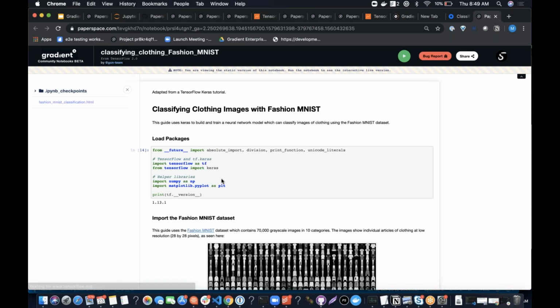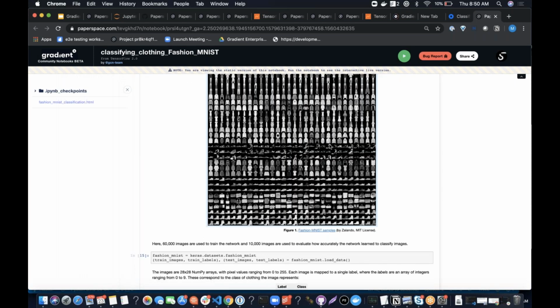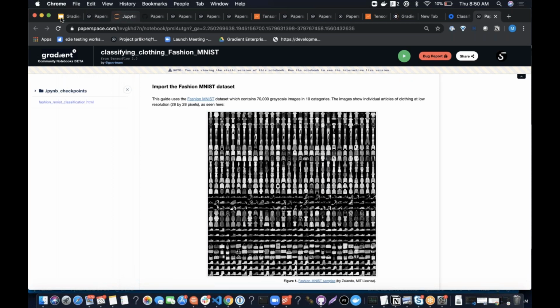And the last piece there is you can actually share these publicly. So if you wanted to make some of the work that you're doing public, you can just hit that share button in the top right, and anyone can access the notebook that you're working on.